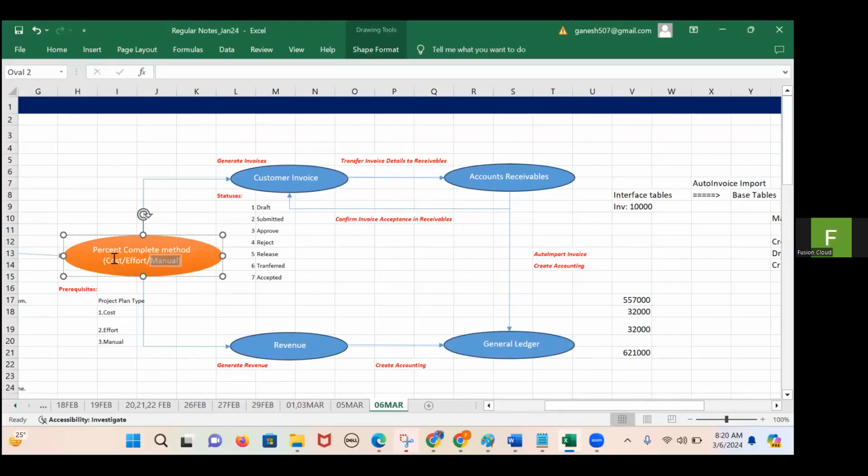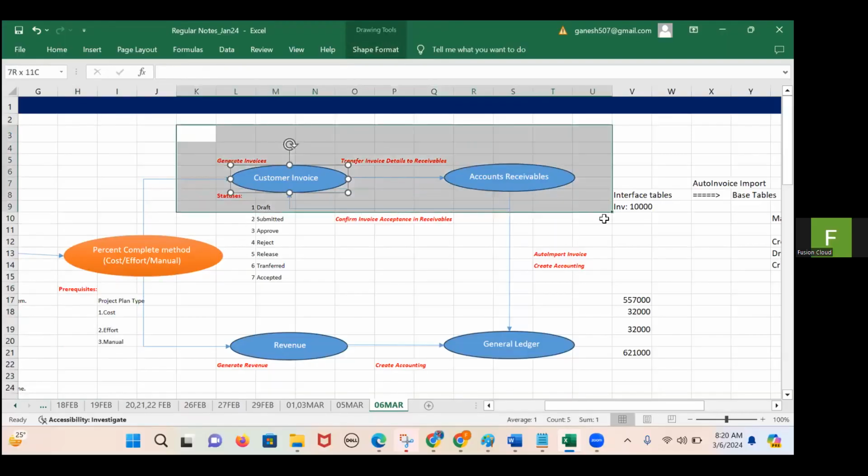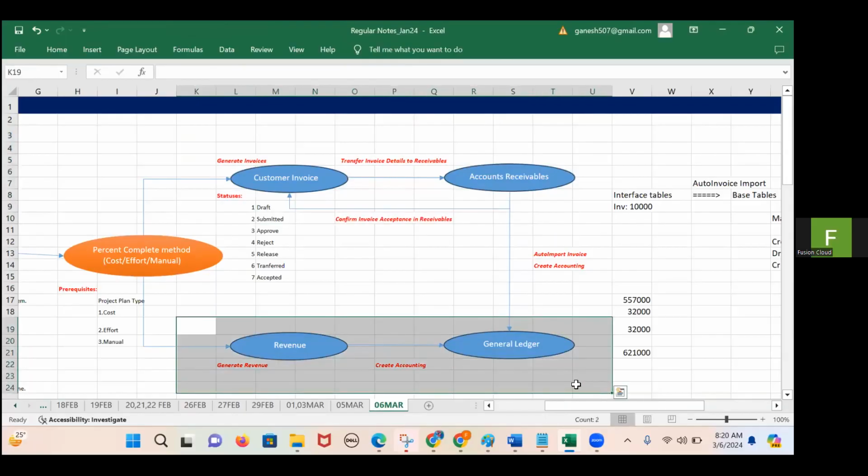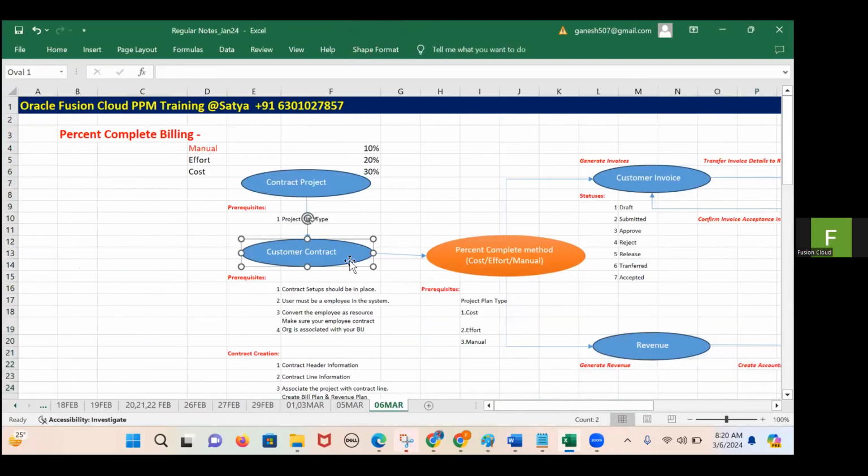Now, what are the prerequisites for this? These are the prerequisites, and we'll discuss them. Once this portion is completed, obviously we know the process very well. The only thing is, while creating a contract, there is a variation for the bill plans and the revenue plans, and there is also a variation in this particular area, where we want to enter the physical percentage completion manually.